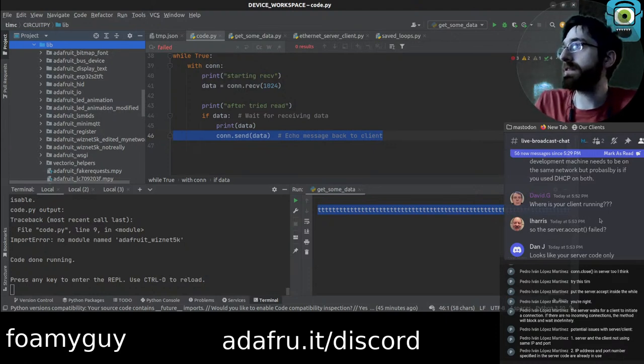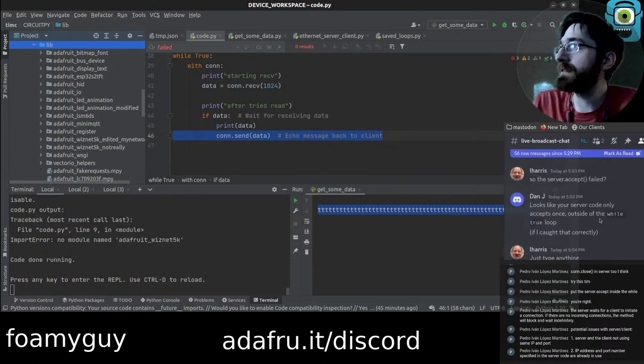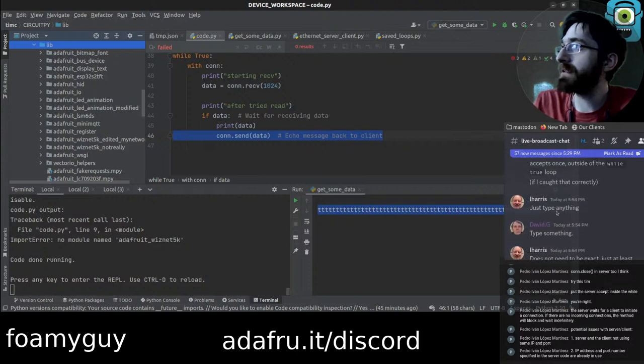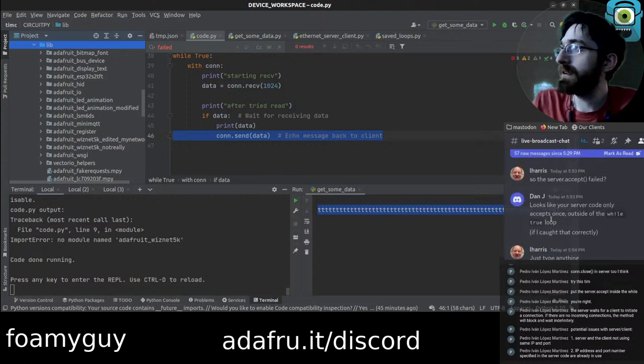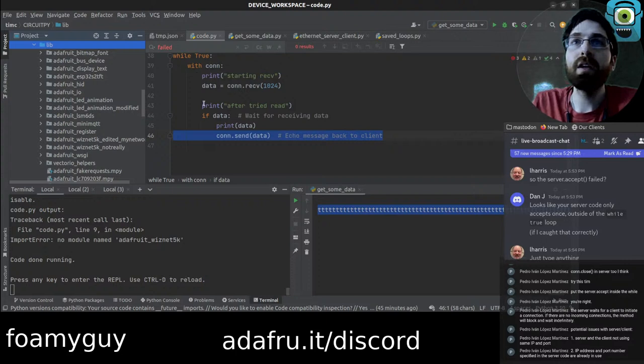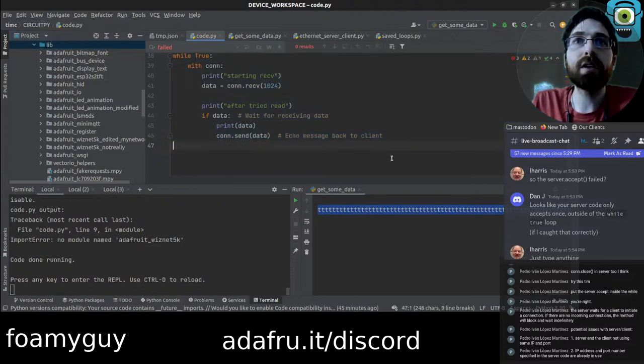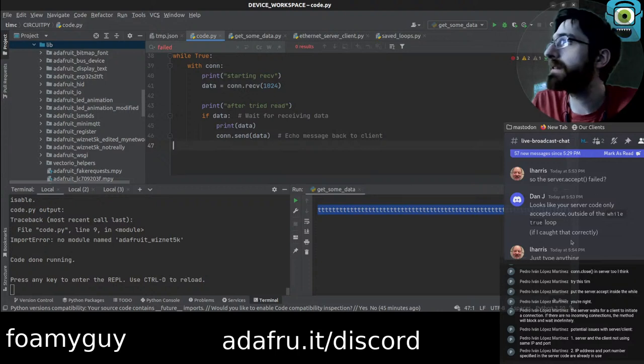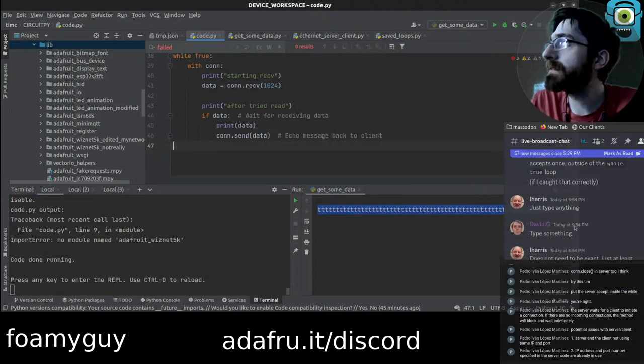The client is running on the PC. Server is running on the microcontroller. Server accept failed. I think this is from a little bit ago, so I'm still catching up. Sorry, accept. I think it succeeded, the time that we finally got it to go. Looks like your server code only accepts once outside of the while true loop. It's inside of while true, but I don't know why it didn't wait to receive again.